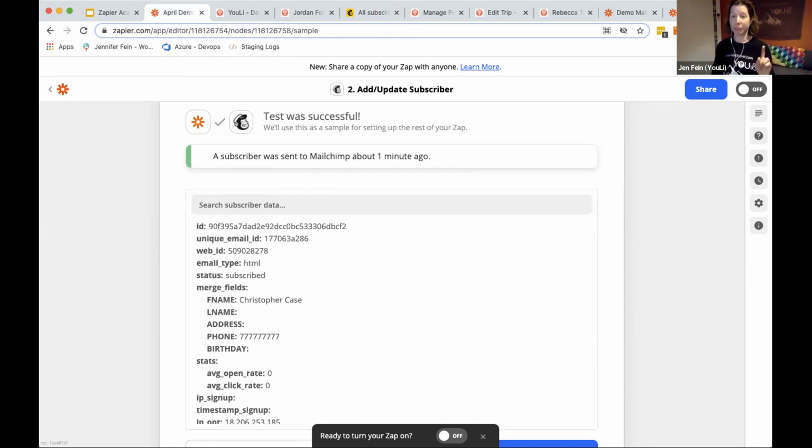So this is a really, really important step. If you do not click this button, you are not done. Your Zap is not running and nothing will happen, right? So everything that we just did, that was all just setup work and just testing.